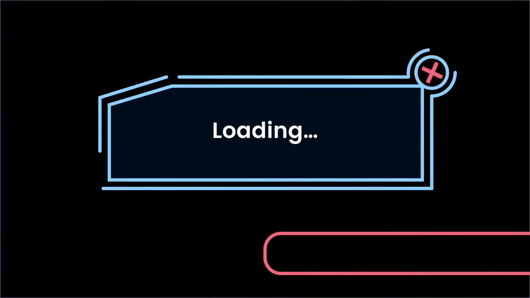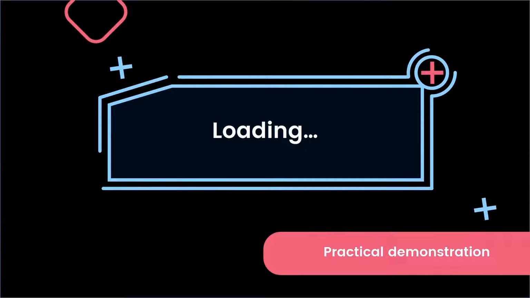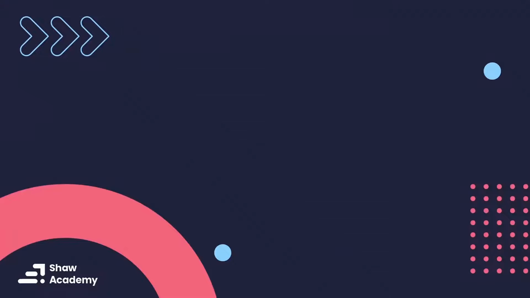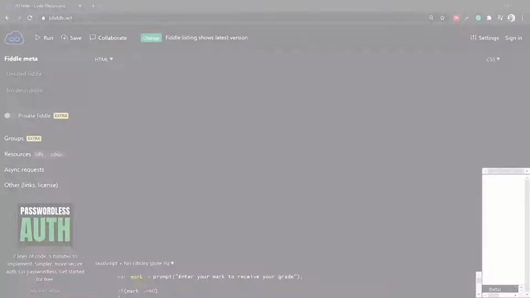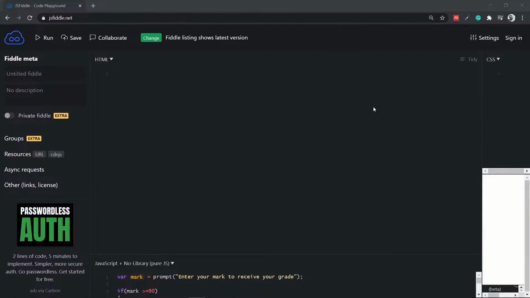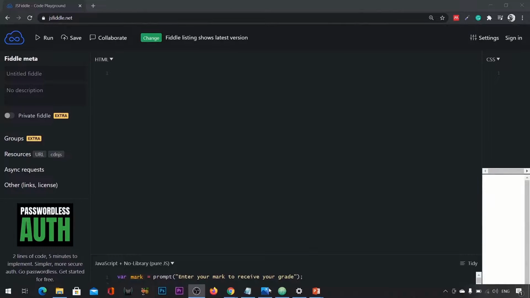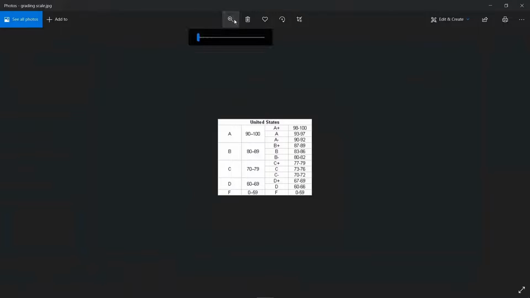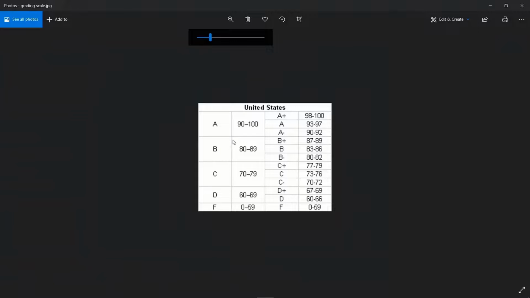And now for our very final topic in this lesson, our actual practical demonstration. And I'm sure this is something you've all been looking forward to. So without further ado, let's code. Now, before we get started, let's have a look at what we're actually going to be working towards in this practical. And essentially, we are going to be working towards developing a grade calculator.